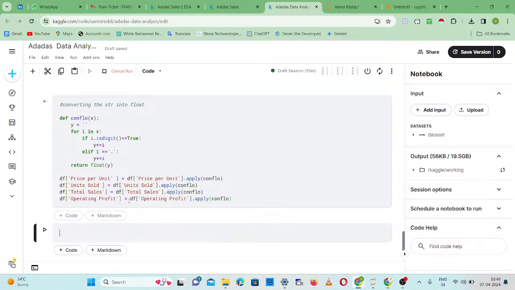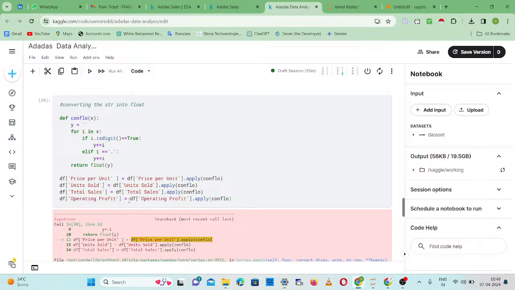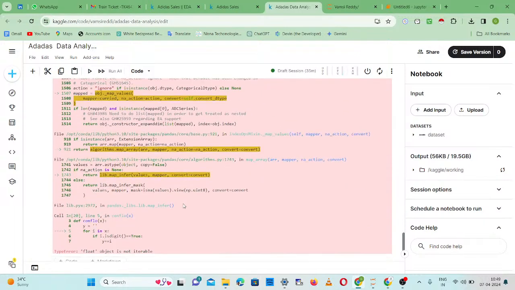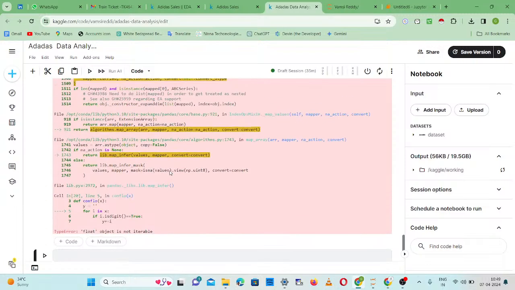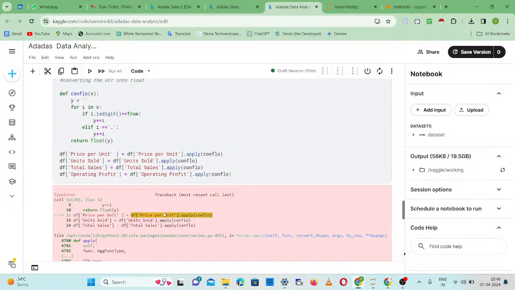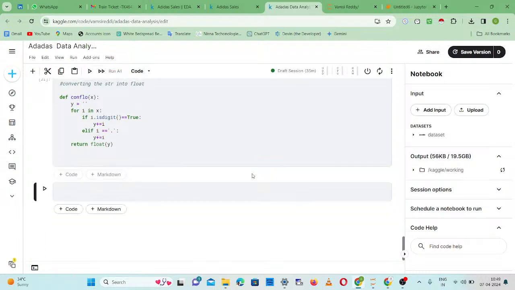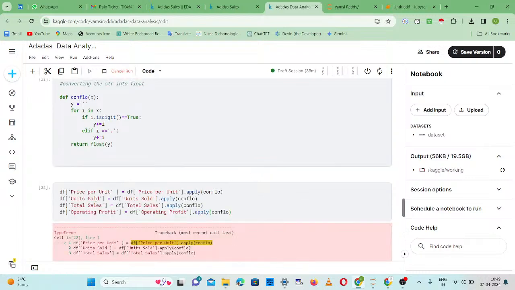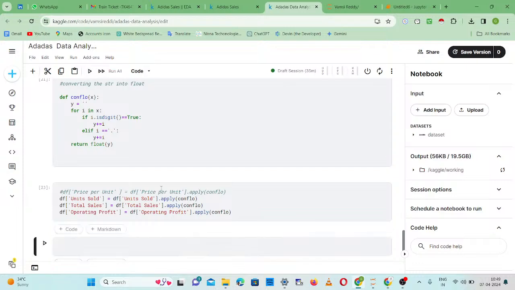Let me check if I will get any errors. So let me check. Yeah, I get an error. The error is float object is not iterable. This is the error I got. So this function is correct, and if I run these things, I'm getting an error in the price. So only for the price per unit I'm getting the error, right?